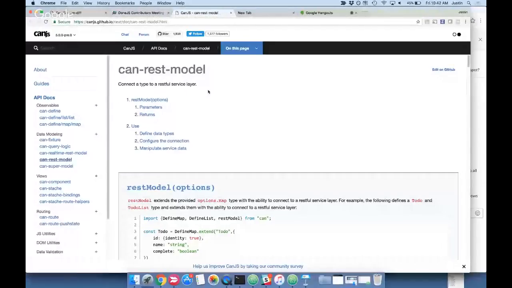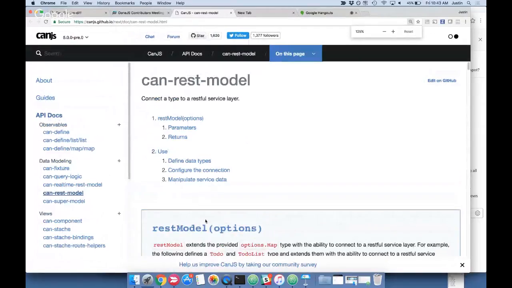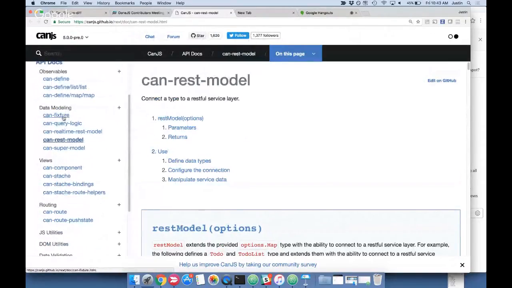All right, so while getting 5.0 ready, this is what the new kind of core data modeling gang looks like. There's going to be can-fixture, can-query-logic, can-realtime-rest-model, can-rest-model, and can-super-model. Essentially, for all those folks who used can-model of old, there's now something that approximates that. It doesn't have the real-time behavior, and this is kind of your starter REST model. These three model layers build on each other: there's can-rest-model, then can-realtime-rest-model on top of that adds the real-time automatic list management, and then super-model adds the fall-through caching.